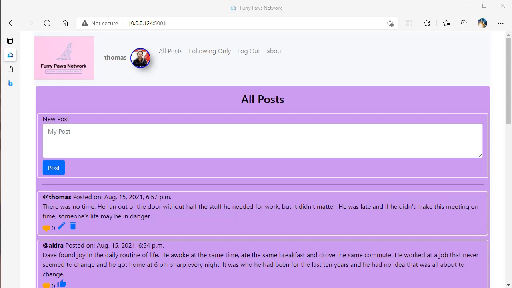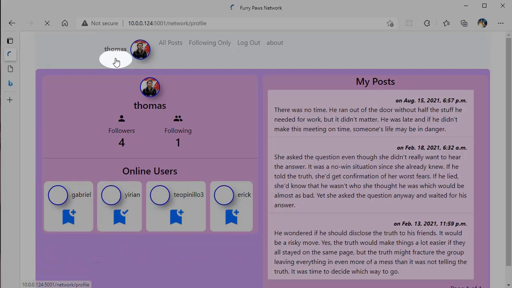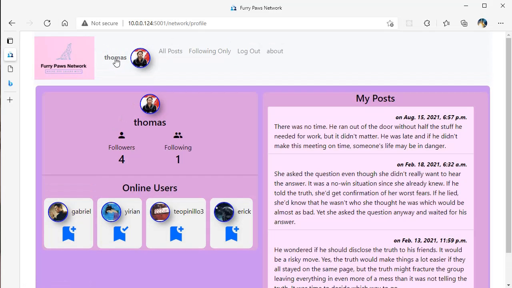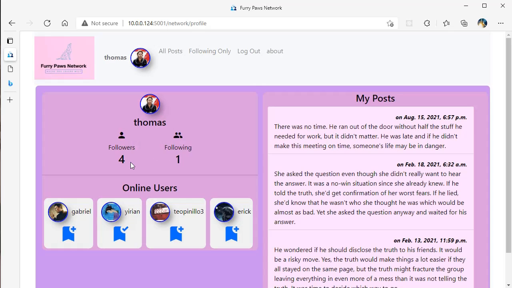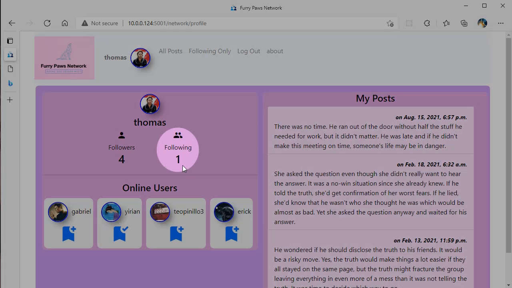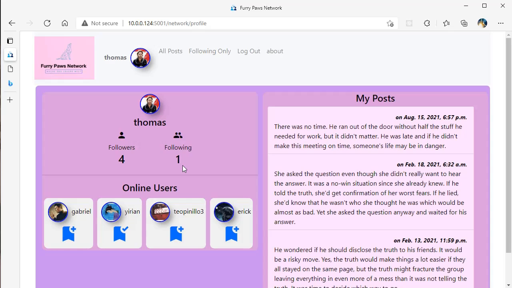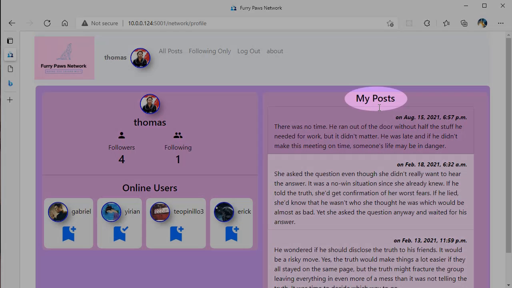Profile page. Clicking on a username should load that user's profile page. This page should display the number of followers the user has, as well as the number of people that the user follows. Second, display all the posts for that user, in reverse chronological order.